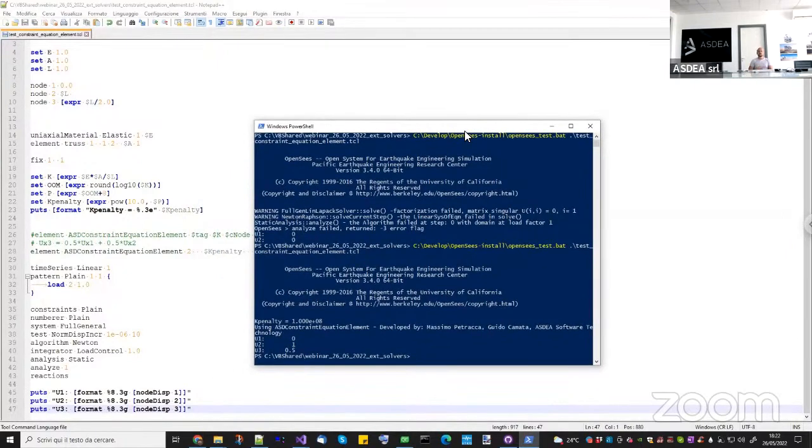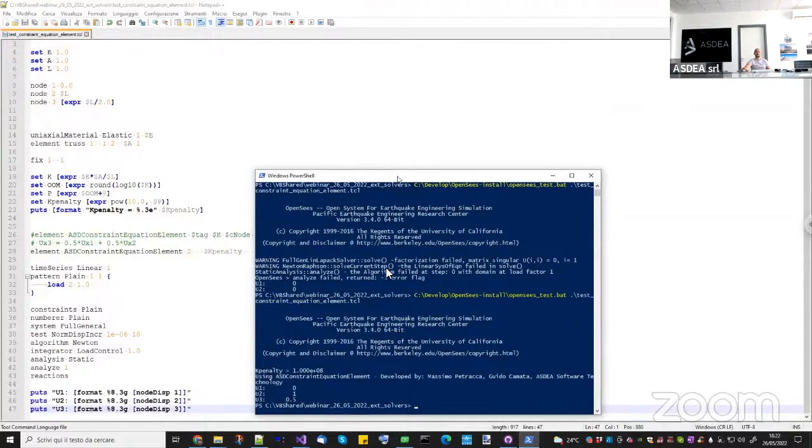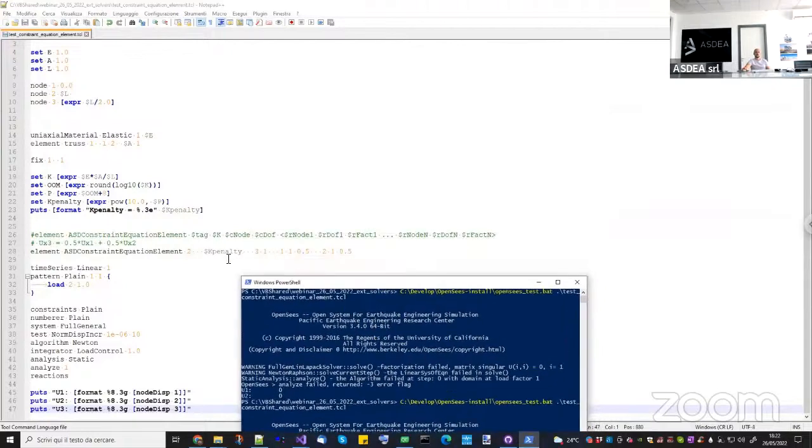So the concept is very simple. With this constraint equation, you can do a lot of things. Now, this one is very, very simple. I'm just doing a weighted average of the displacement, but you can use this kind of constraint for much more complicated things. For example, if you want to do a degree of freedom, something like this.